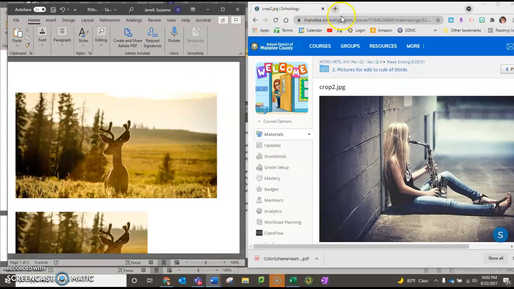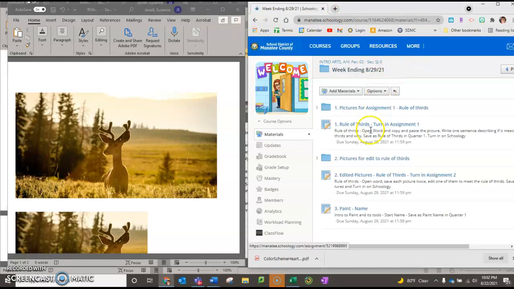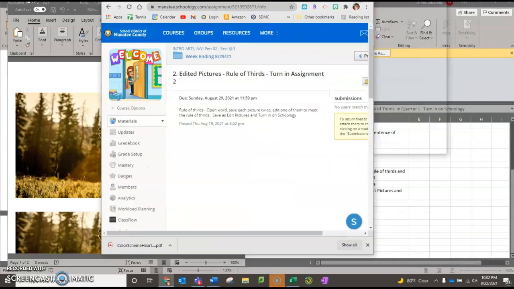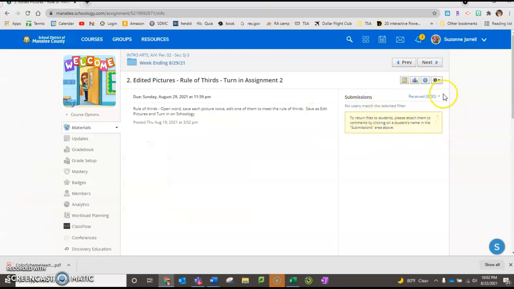Now, once you are done with all 8 of them, you'll go to week ending, and it will say here, this is for assignment 2 to turn it in. So you're going to click on it, and over here you will have your submission. And that is what assignment 2 with the rule of thirds is.